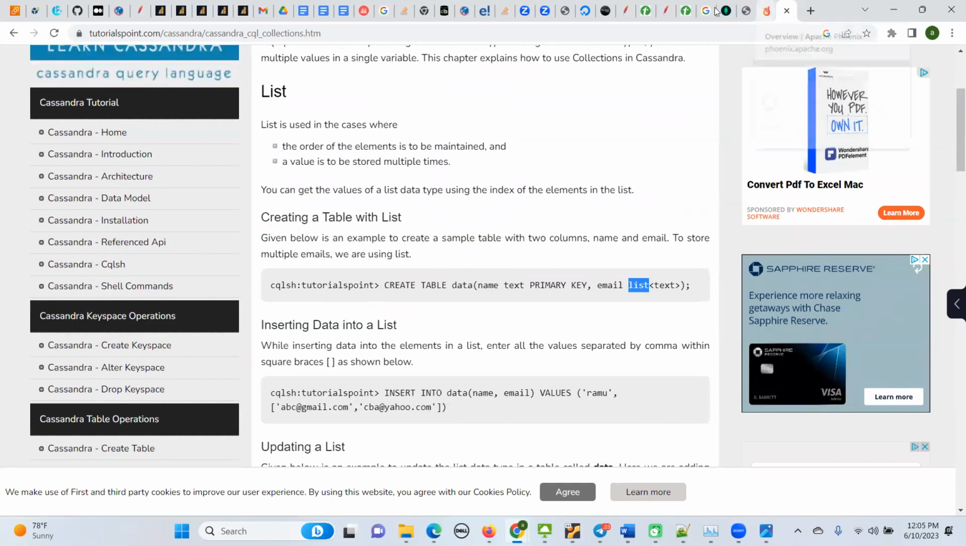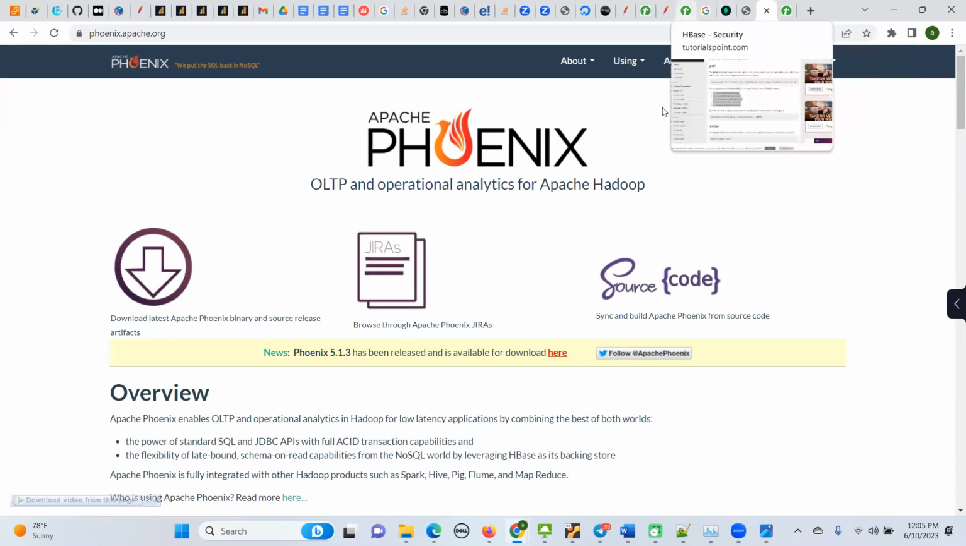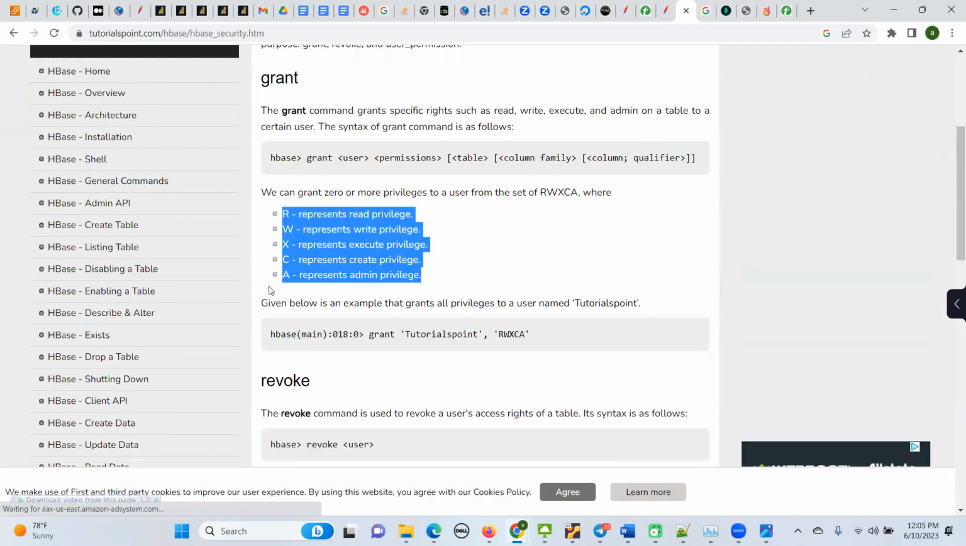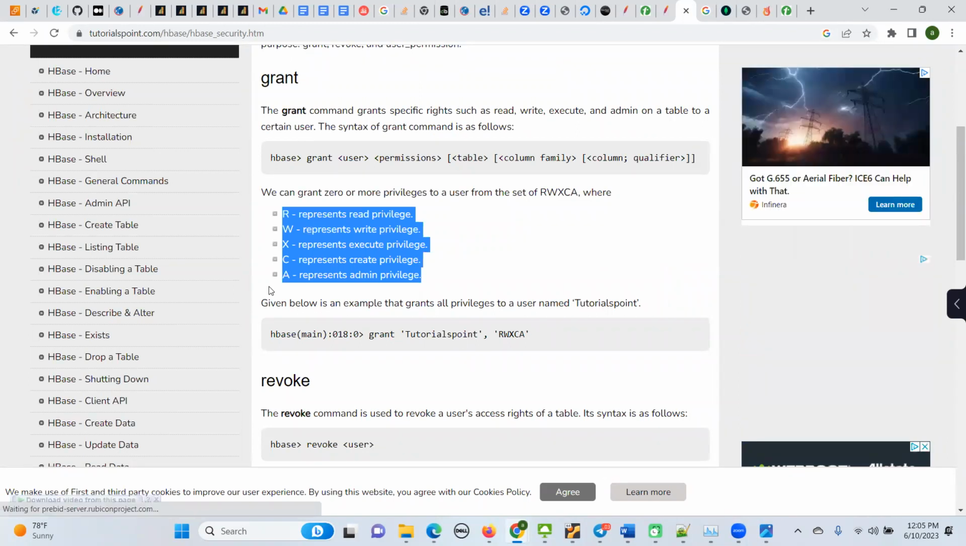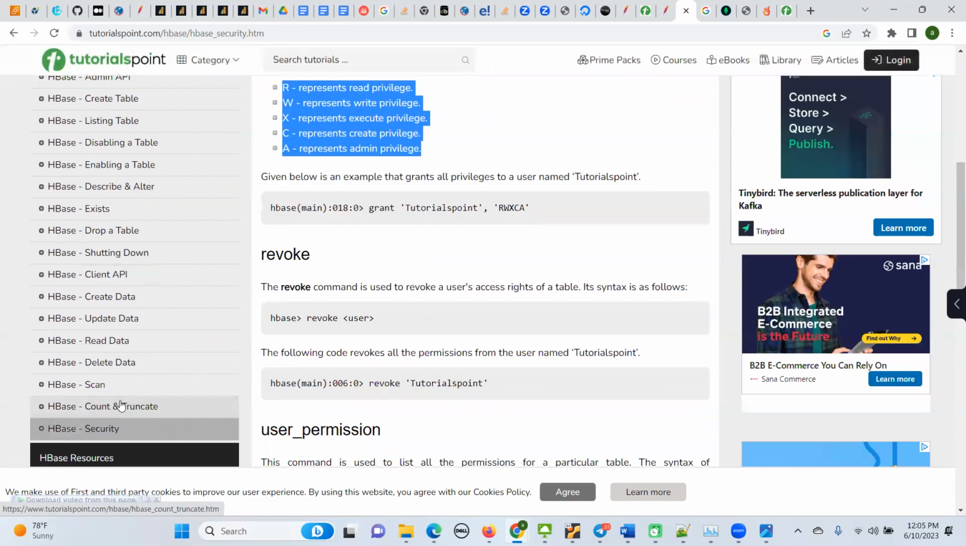HBase also works this way: the column family is how you provide the relationship for other collections. You can write nested data through a column family.